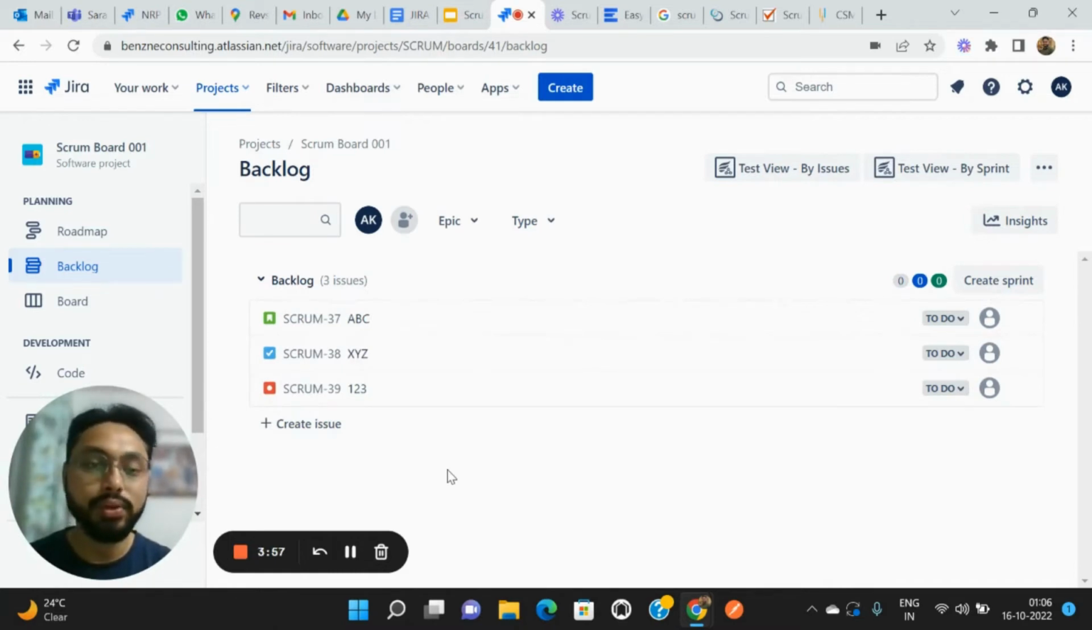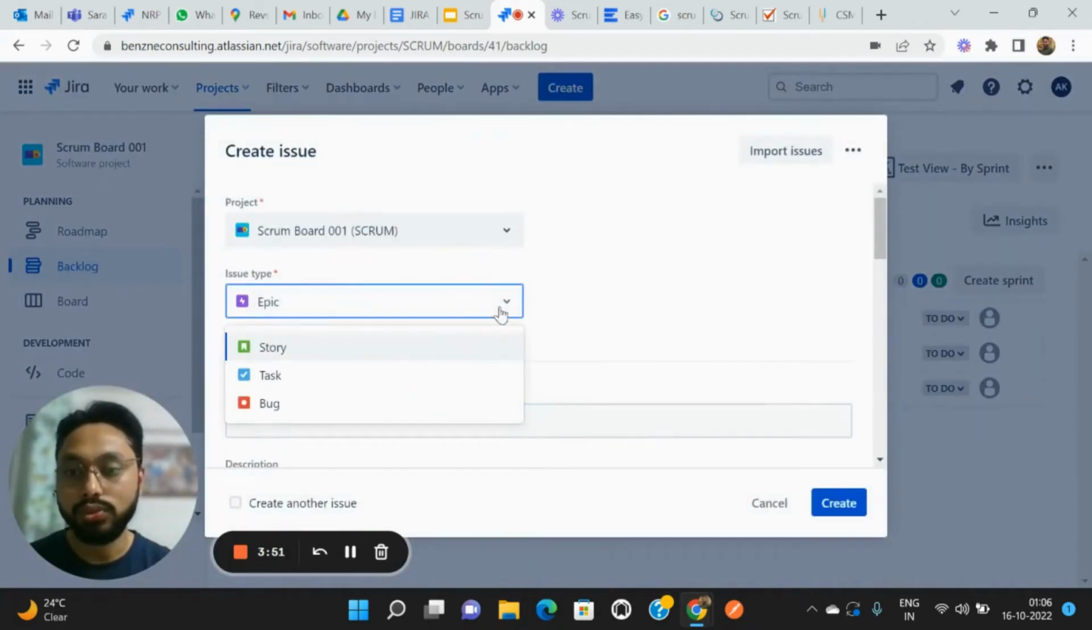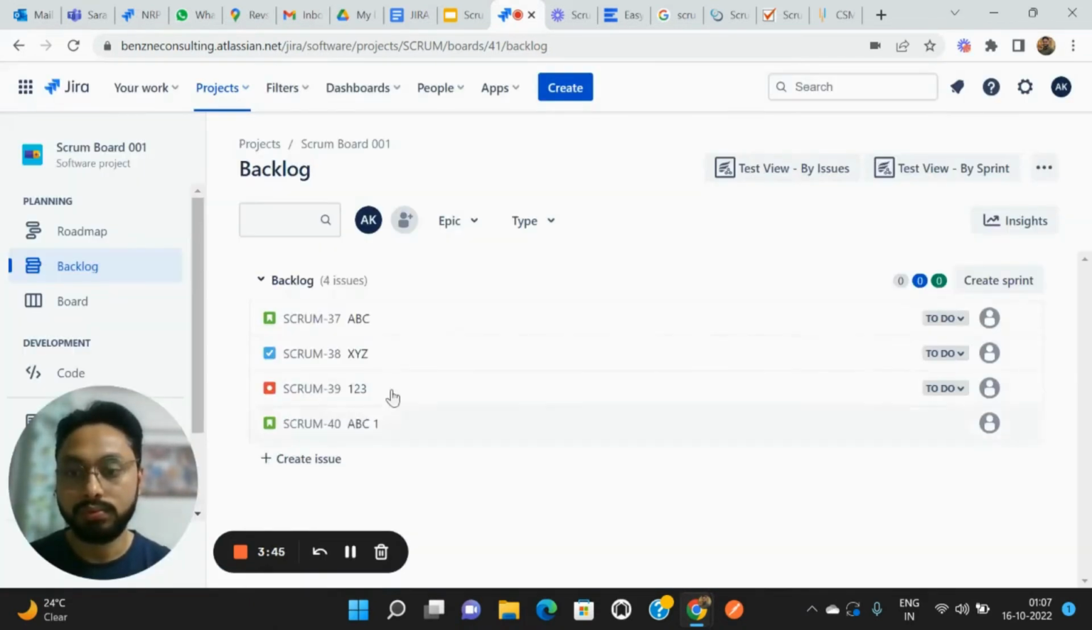There is another way to create all these three: go here, click on create. From issue type you have to change to story. You can see the story is created.